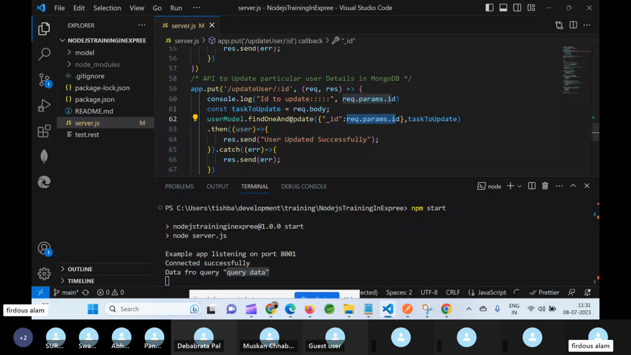And then findOneAndUpdate is a Mongoose function through which we can find it. The first parameter would be the search parameter, and the second parameter would be the updated data, the data which we want to update. Now let's see how we can update our data in the database using this.